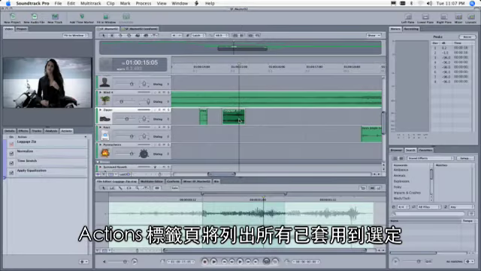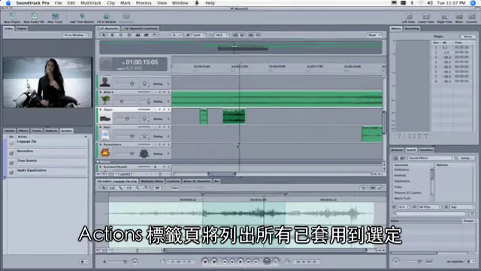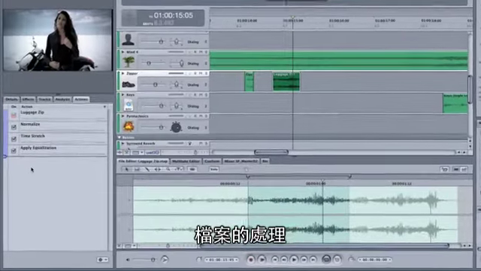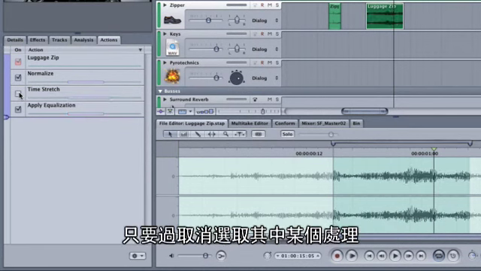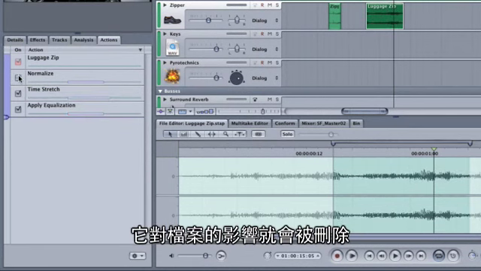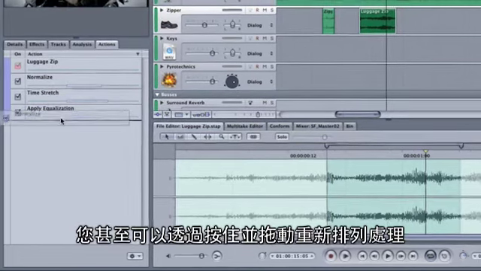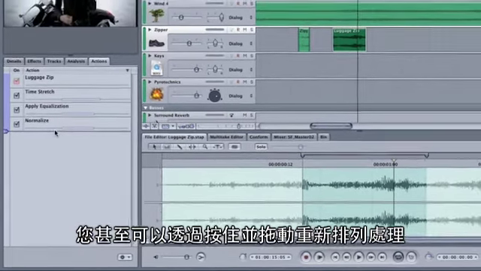The Actions tab lists all of the processes that have been applied to a selected file. All processes are non-destructive. Simply by unchecking one of the processes, its effect on the file is removed. You can even reorder the processes by clicking and dragging.